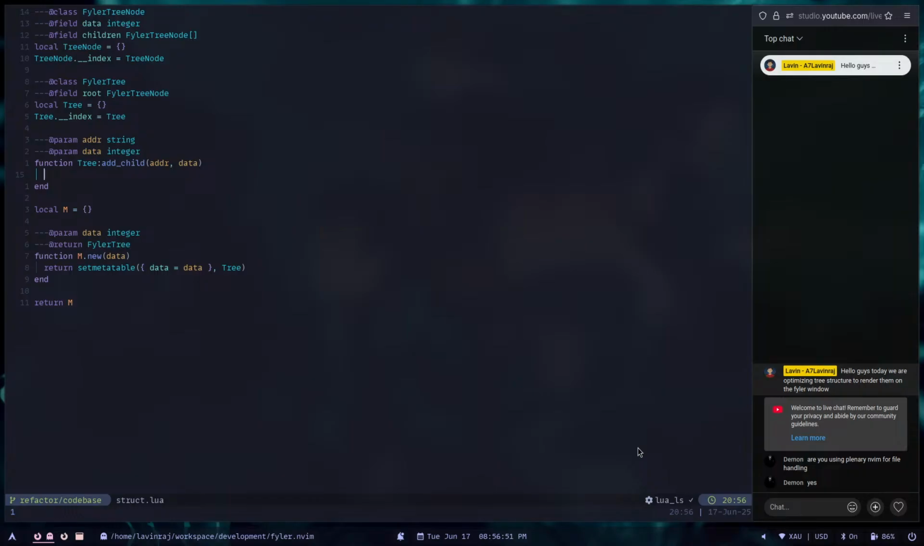So how am I gonna add the child? Now we have the address. Now we have to traverse the tree. So how are we gonna traverse the tree? We need a DFS function which can traverse the tree. Okay. Hmm. So should we implement that?